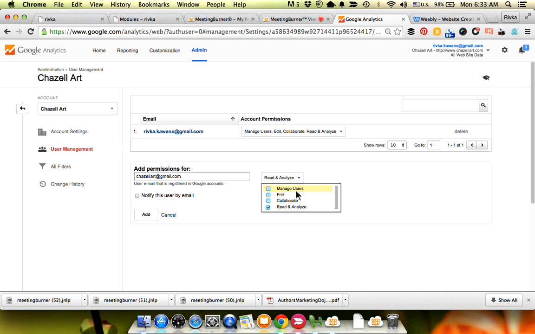Of course, you only want to add manage users to people who are a business partner or have equal rights to the property as you do, because they could remove you and take you off of the account if you give them the ability to manage users. So you can just select Read and Analyze, which is going to be the most common, or you can select any of the other options in any combination.